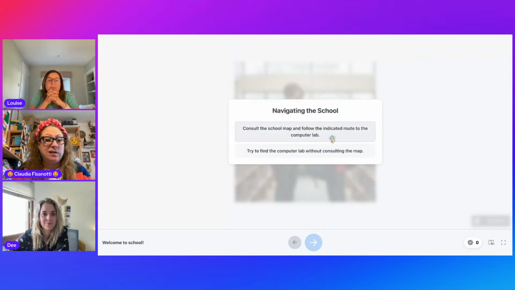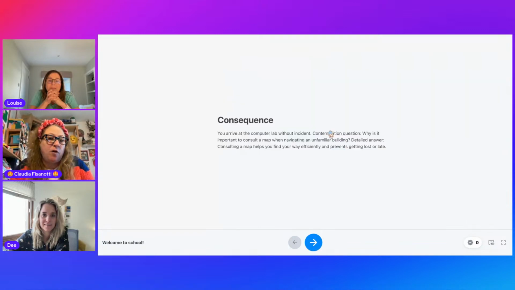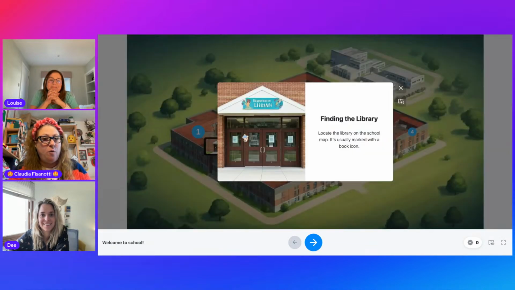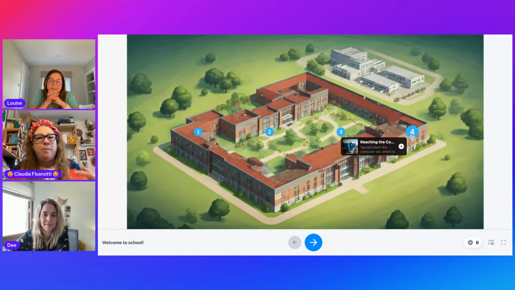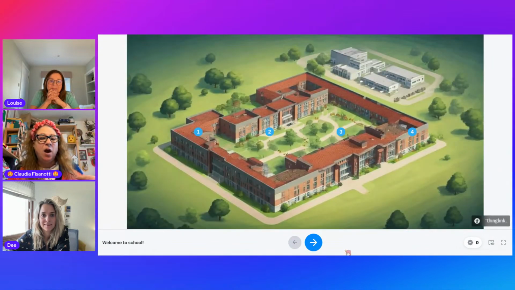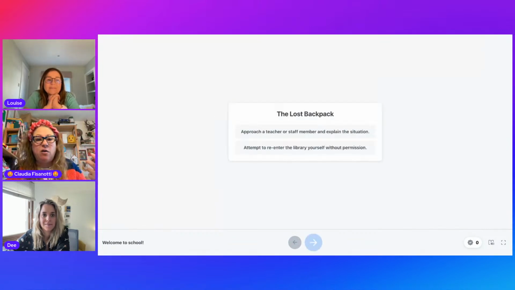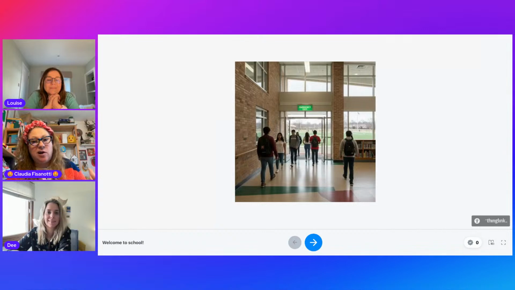What do you do? You consult the school map, or you try to find the computer lab without consulting the map? Of course, it makes sense. You arrive at the computer lab without incident, and that's it. And then you have a thorough map of how to get from the library up until the computer lab. You see all these little things that actually help teachers, students and staff to get along well, to get to know the other's culture.